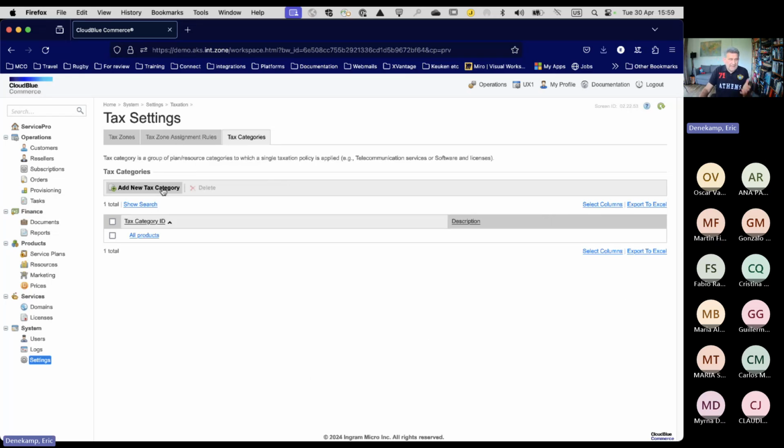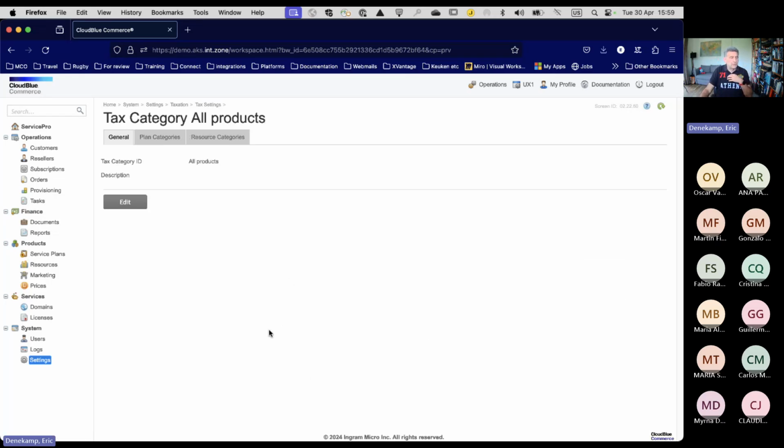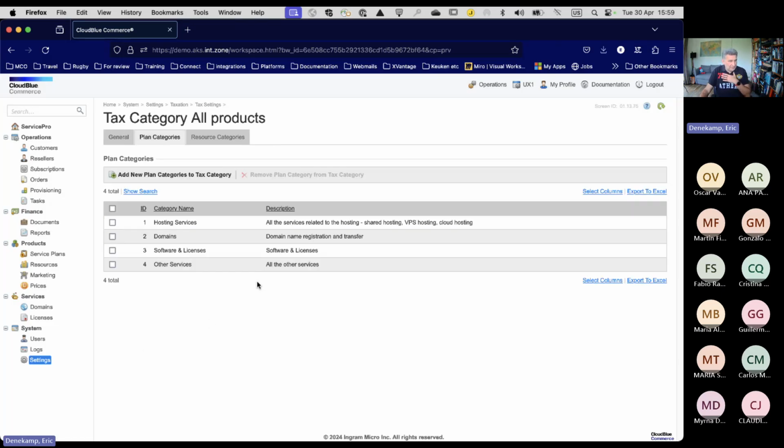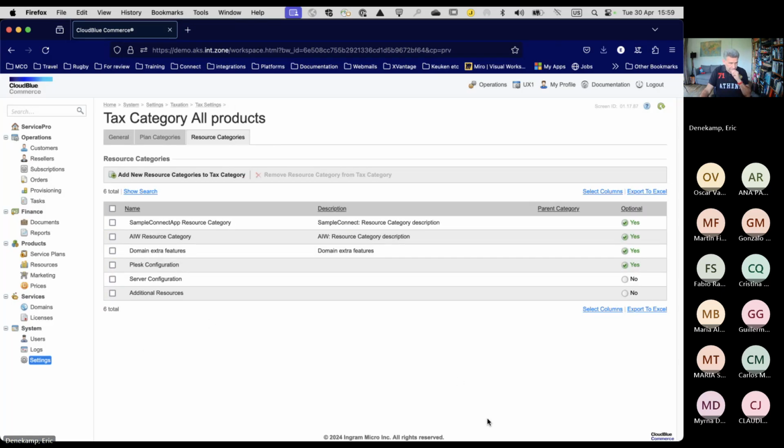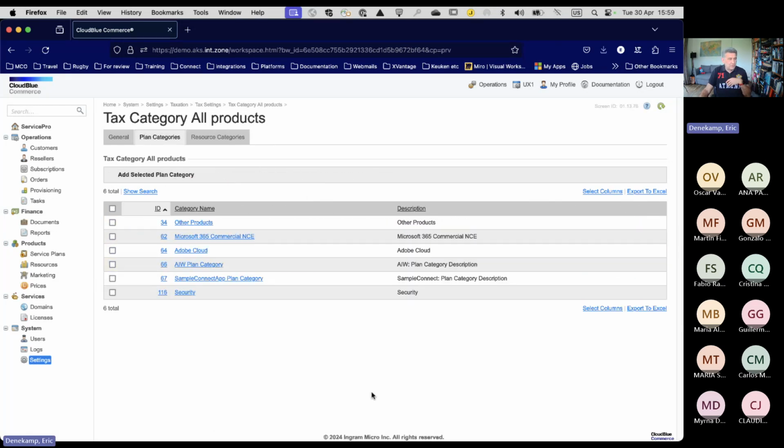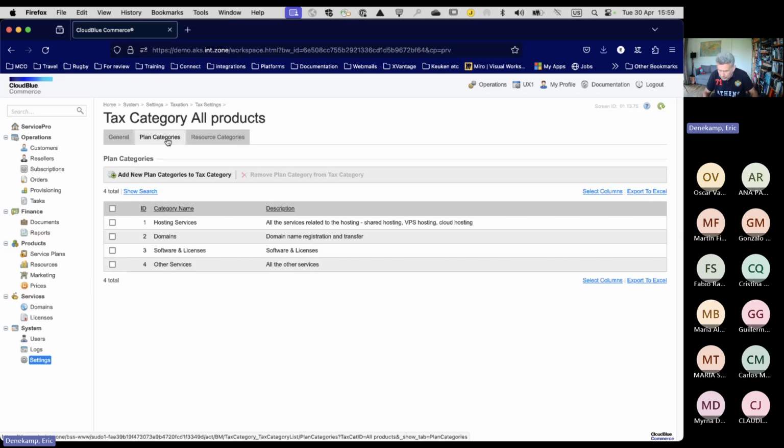Here's my tax categories. I can add new tax categories if I want to, or I can go in and see which plan categories are there and which resource categories are there. I can remove things. I can add new plan categories. And you see that in this case, and this is a risk. This is really a risk. If you create a new plan category for whatever reason, the reason could be I'm importing a new product. And that means that in that PPR file, we discussed that. In that PPR file, we create a new plan category. It's not automatically added to the tax calculation.